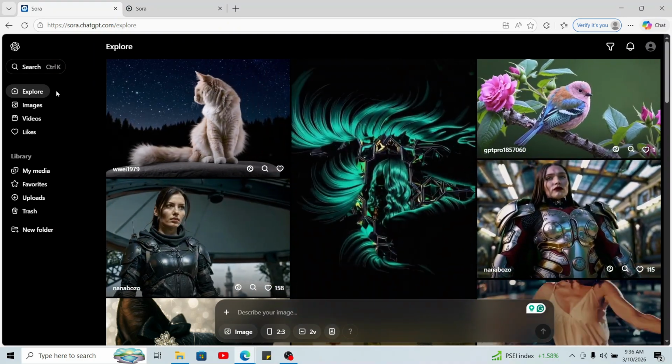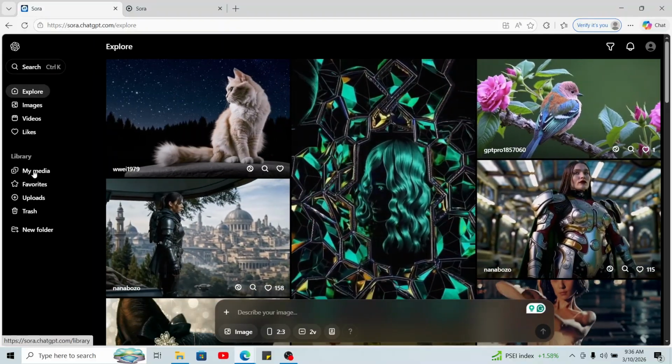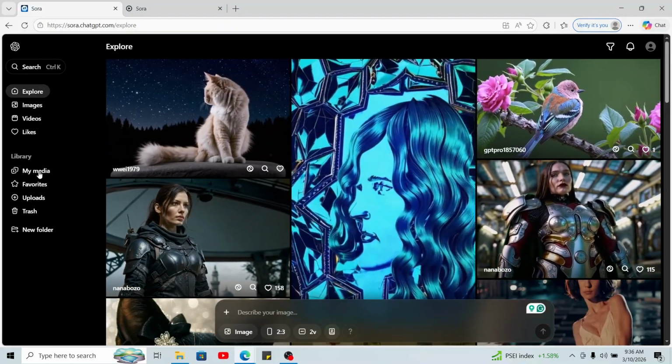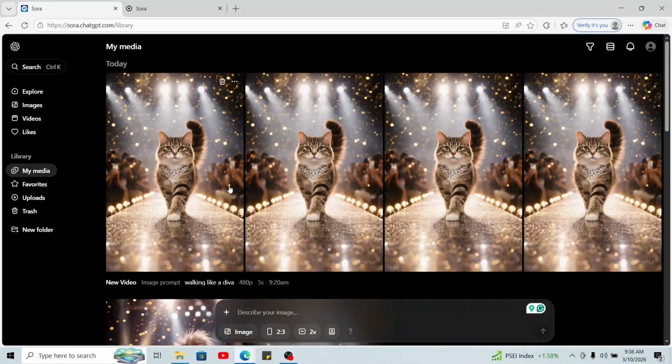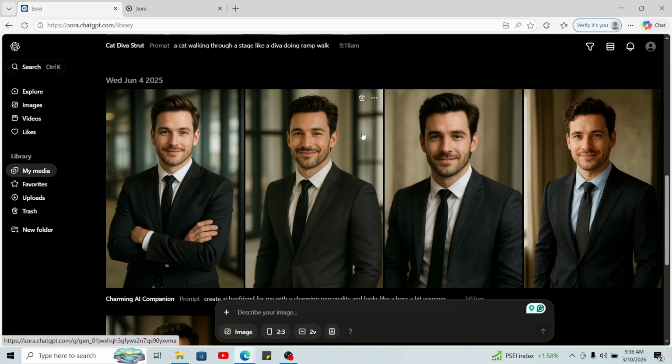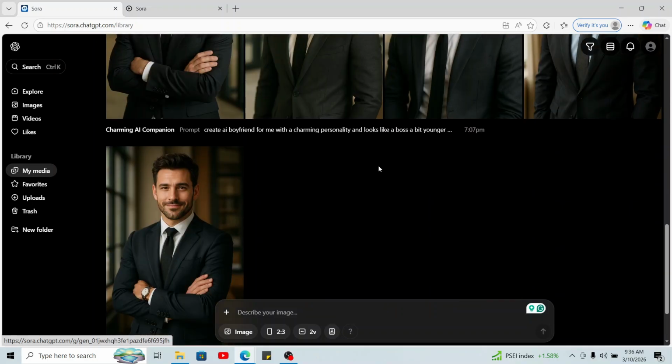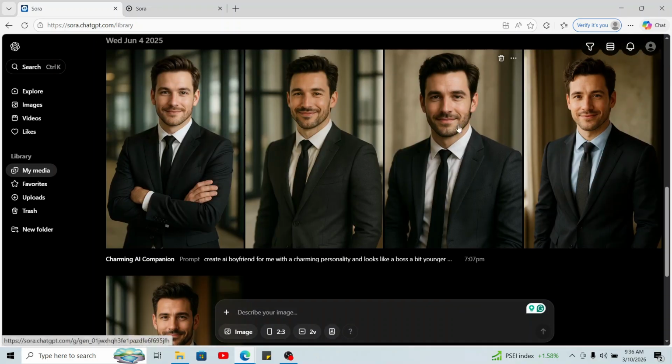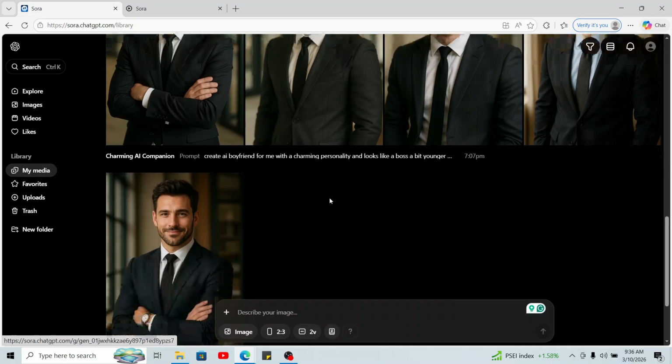Now from the home screen, go ahead and click on the My Media button under Library on the left-hand corner. You'll then come across your My Media library page where you need to find one of your projects or files you want to delete or get rid of. I'm just going to delete one of these images over here.